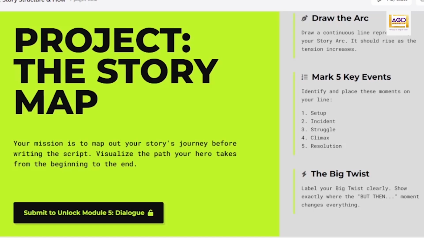So the big twist: label your big twist clearly, and show exactly where the "but then" moment changes everything. The excitement of this is that as we are learning, we are putting it into practice so that you can understand what each lecture is trying to pass across.